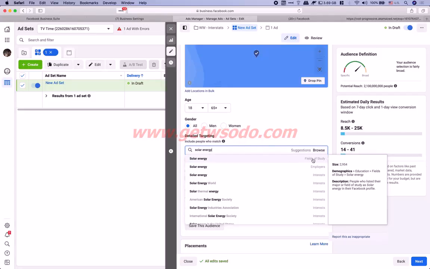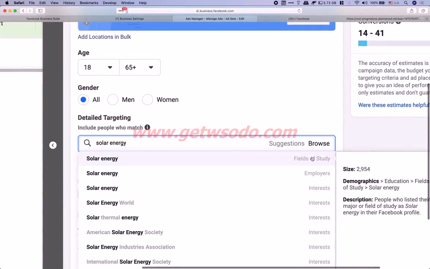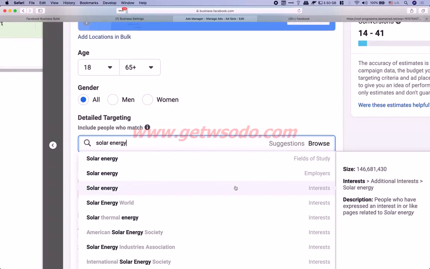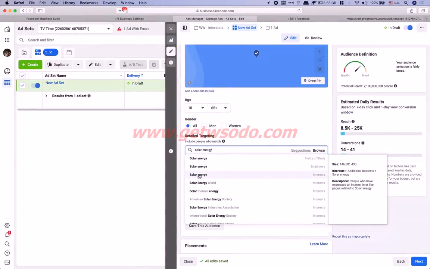So here on the right side, you see it says fields of study. I'm going to zoom in. We don't want that. We want interest. So you see the third one is actually interest. This one, interest. 146 million people are interested in solar energy. So let's select this interest.